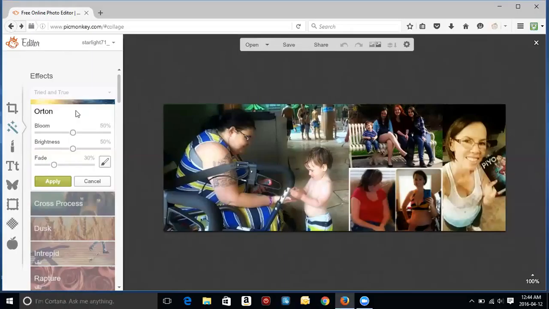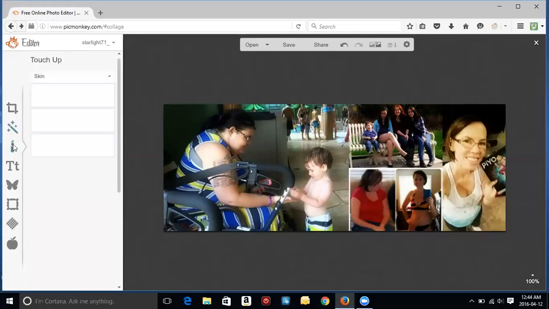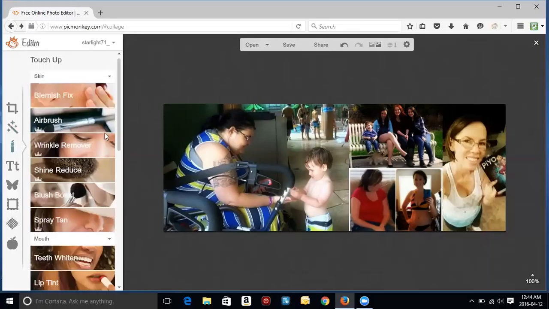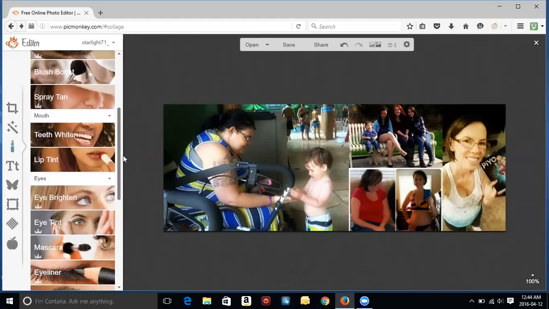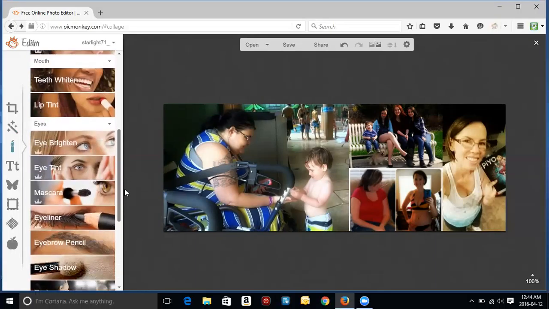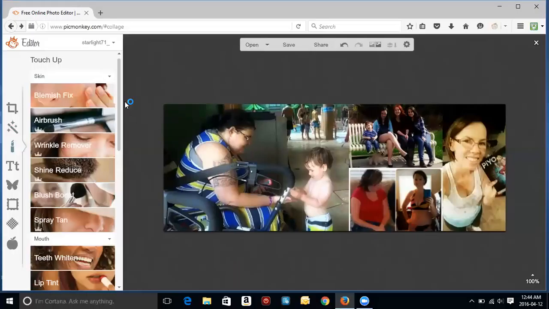I kind of like that actually. I'm going to keep it. Made the colors pop a little bit nicer. Most of these are for the Royal membership, but not all of them. So see if there's anything here you want to try. I've not ever used touch-up with PicMonkey.